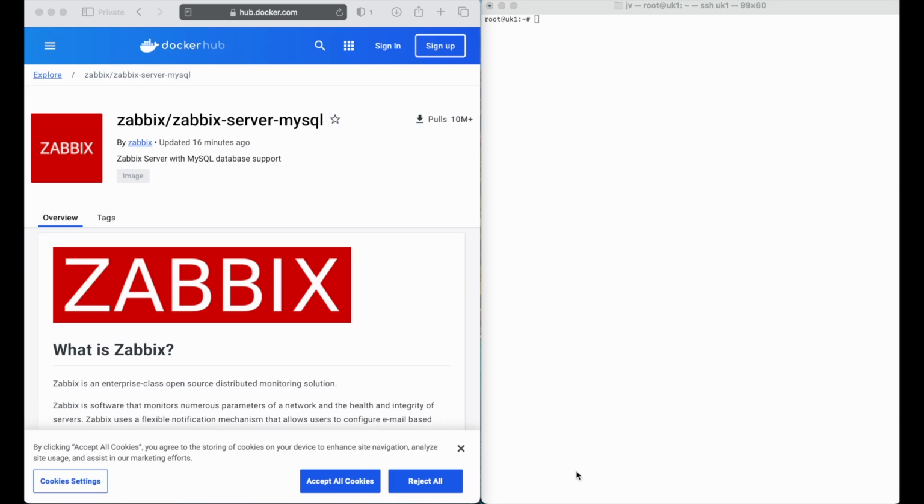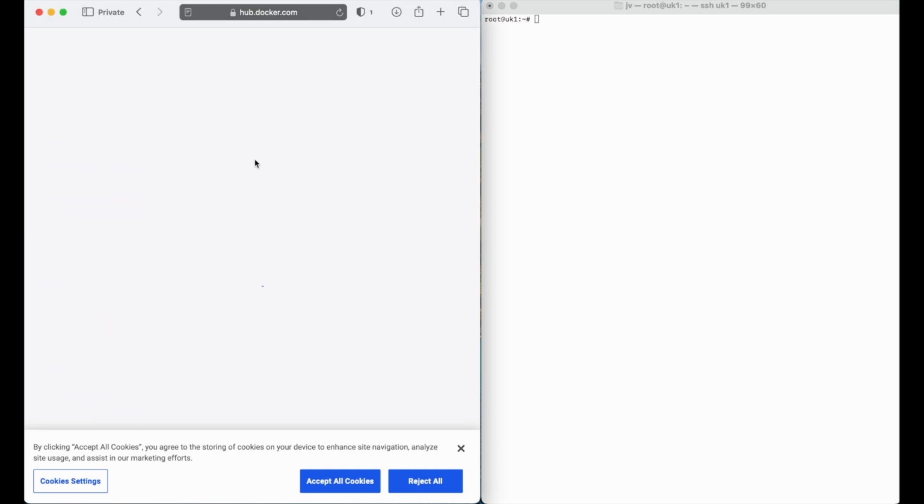Firstly, we need to start by installing the Zabbix server, as the Zabbix server will be the one that creates the tables inside the database and puts the information in. So go to hub.docker.com and search for Zabbix server.